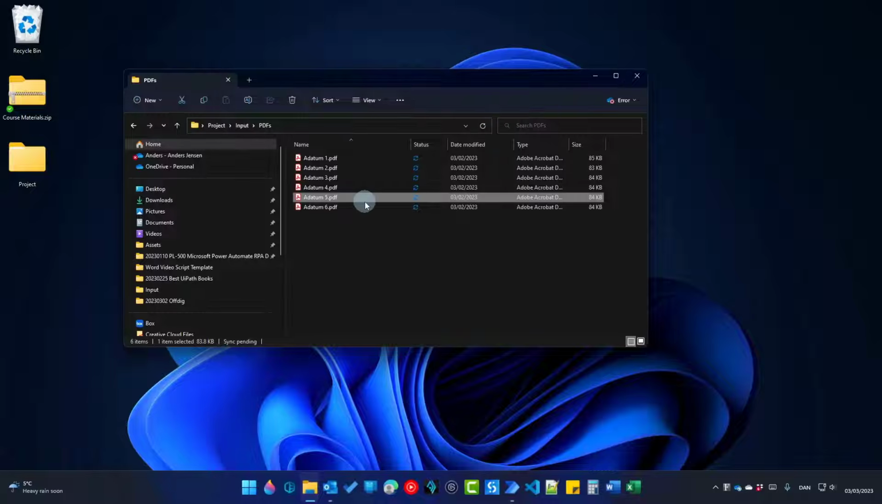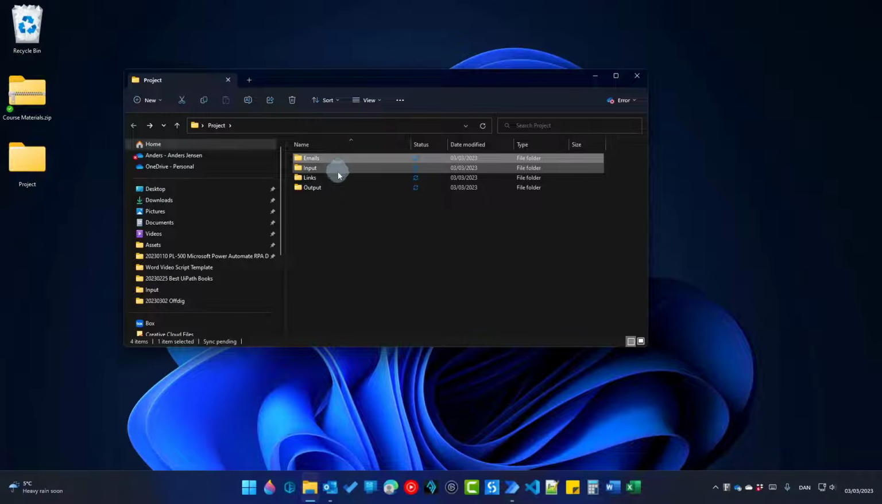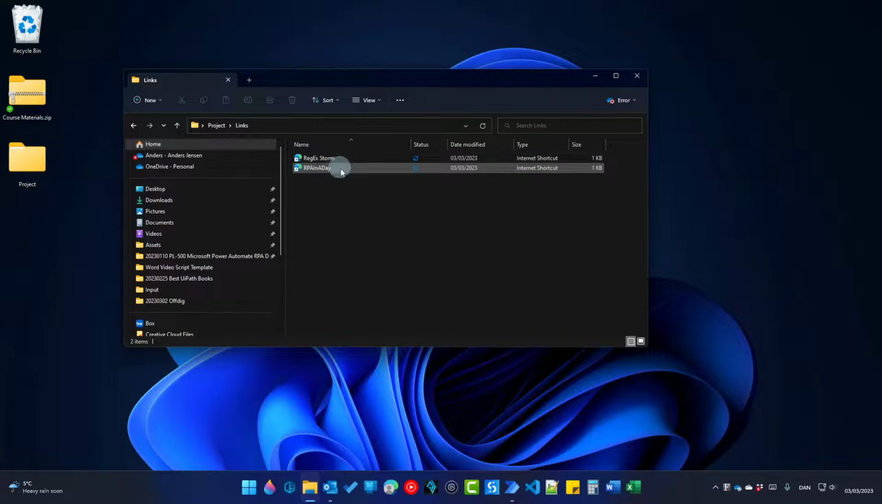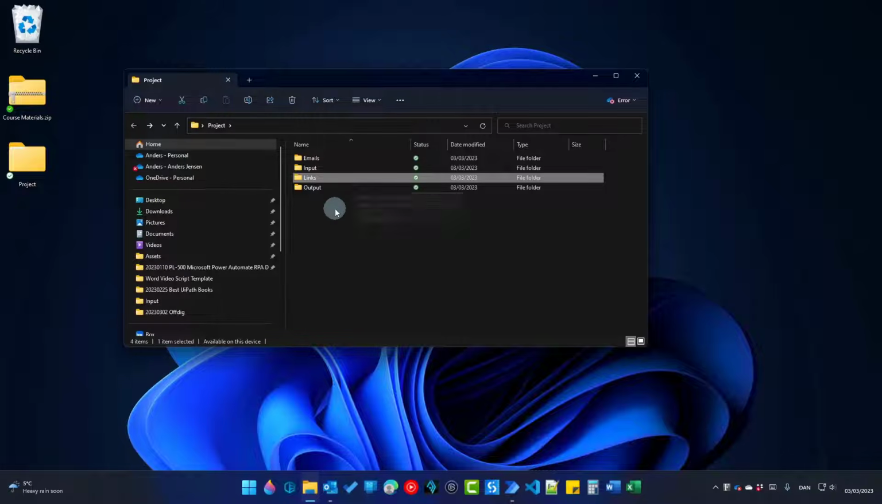So these PDFs, in fact, these are attached, let me go back, to our emails here. We'll see that a little bit later. We also have a links folder. Here I place 2 links that we are going to use in the exercise. Let me go back. Finally, we have an output folder.